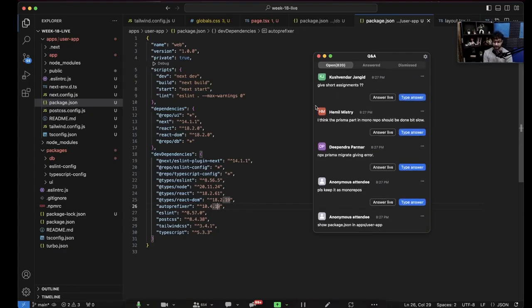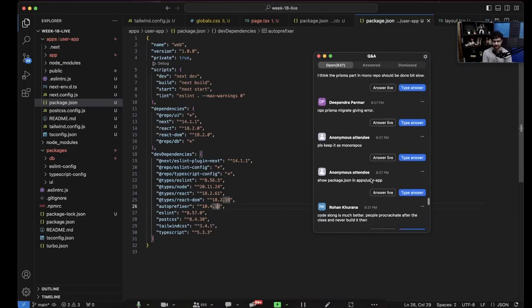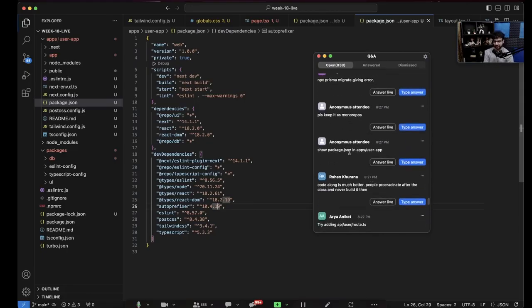Give a short assignment. Oh, well, do everything mentioned and try adding login with Facebook or login with Discord. Try adding login with Discord. That's a decent challenge. Yeah.